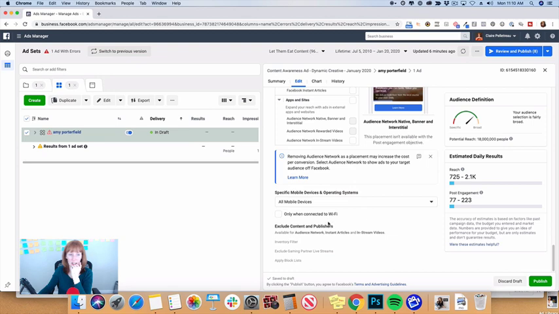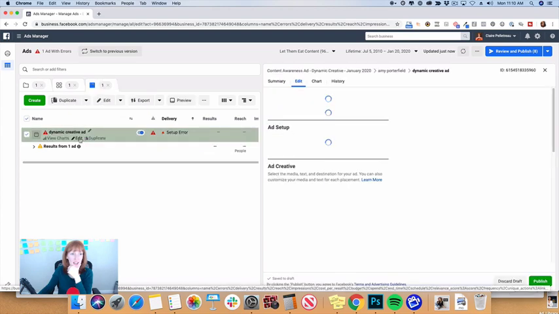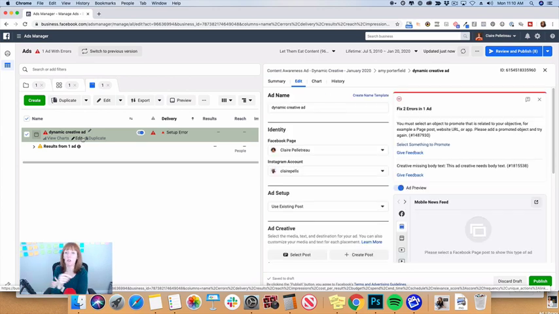Then everything else I leave as is. Okay? So now I'm going to come over to the ad level. I'm going to hit Edit. Now, if you see errors over here on the right, you shouldn't fret, because it's telling you you don't have any of the pieces of the ad yet, which, of course, you just got here.